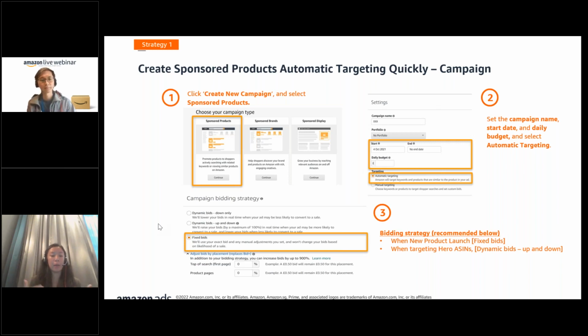And then, of course, there's dynamic bids up and down, which is a more aggressive bidding strategy. So when Amazon's algorithm feels that your ad is going to lead to a sale, maybe someone has clicked on it before, they will increase your bid by up to 100%, when they feel that it's more likely to convert to a sale. And they'll also decrease it downwards by up to 100% when it's not likely to convert to a sale. So that is essentially the difference between the bidding strategies.